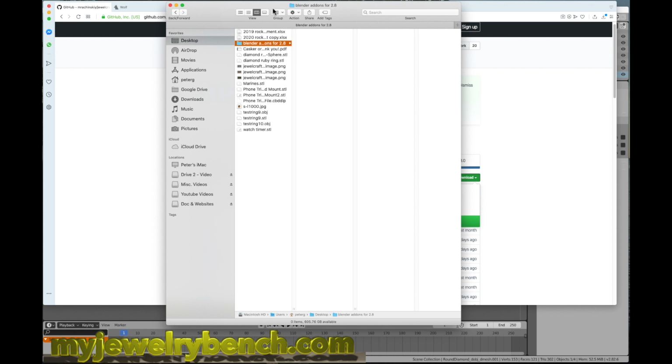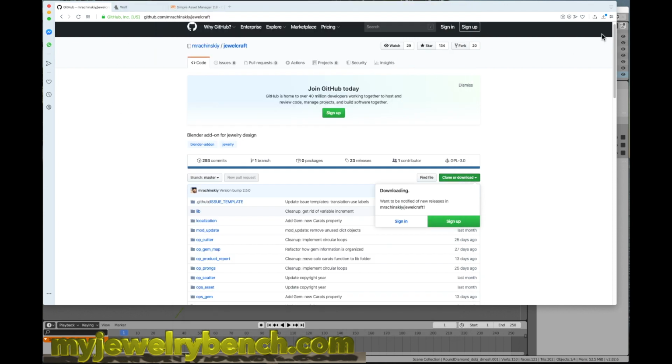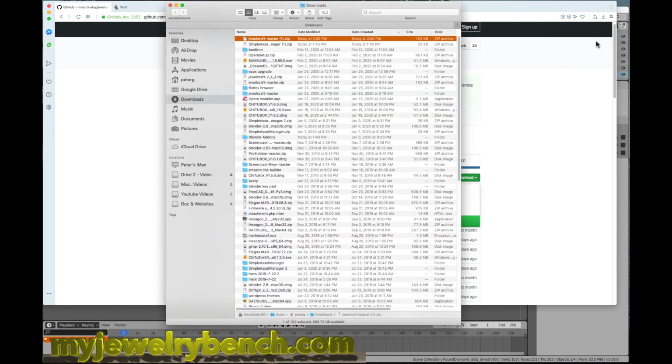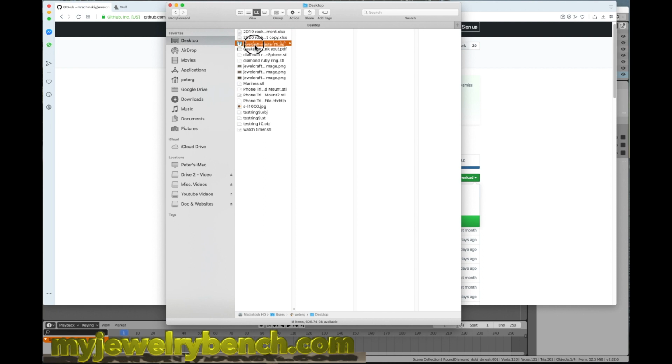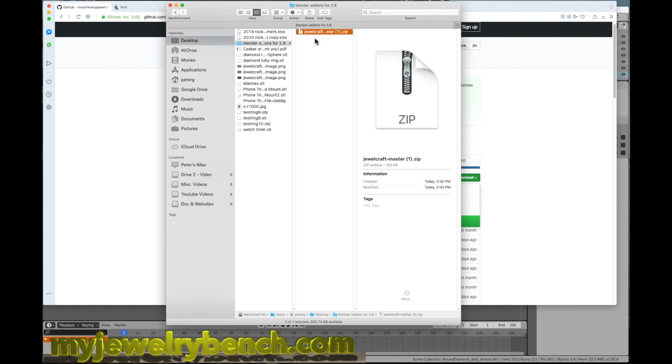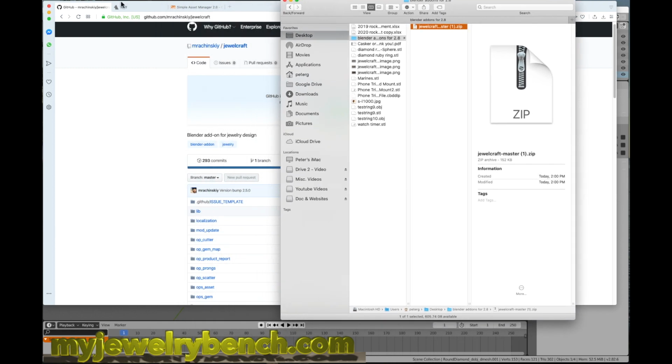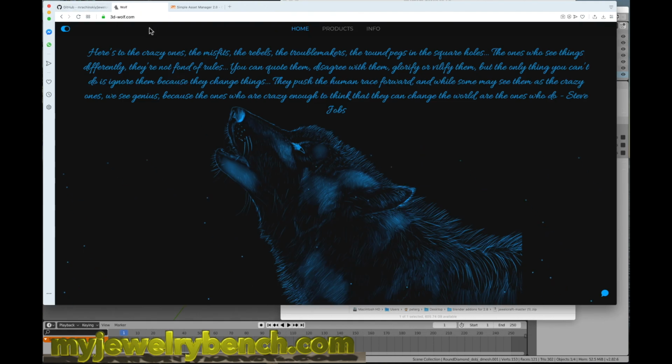So where'd it go? Download. Got to make sure we open that up there, and I'm going to go to my desktop and put that in the Blender 2.8 add-on folder. And there it is. There's our first one, Jewelcraft. I might have confused that a little bit, so I'm just going to get a little bit more specific with the next one. Now, 3d-wolf.com.